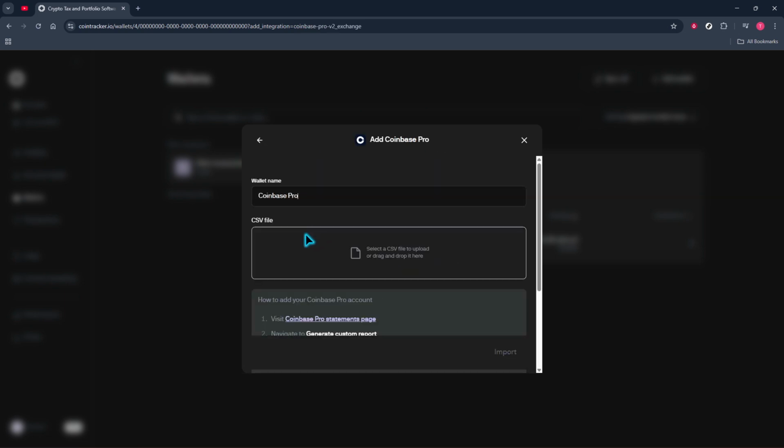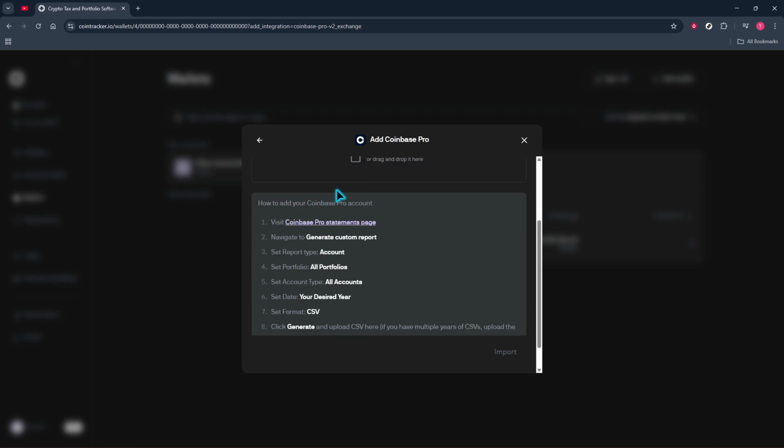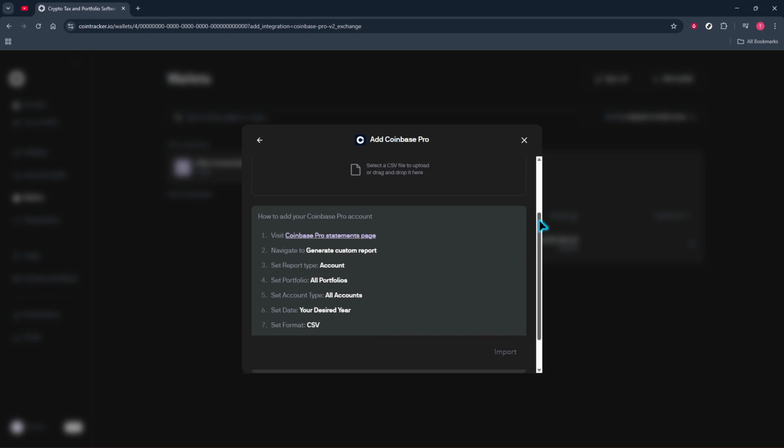For Coinbase Pro, CoinTracker uses a CSV import. That means you'll first download your transaction data from the Coinbase Pro Statements page. Open the Statements page in your browser, then choose Generate Custom Report. This creates a file with your trades, deposits, withdrawals, and balances that CoinTracker can read.